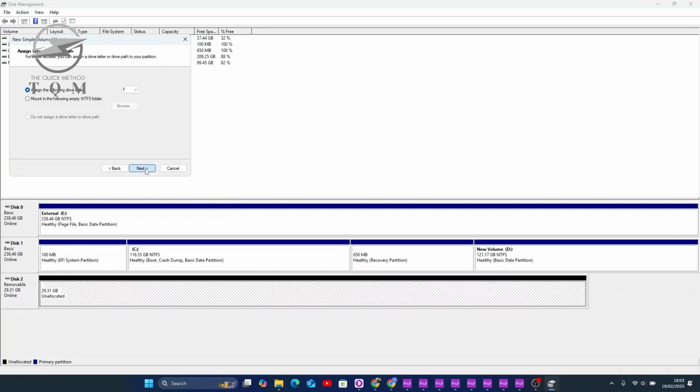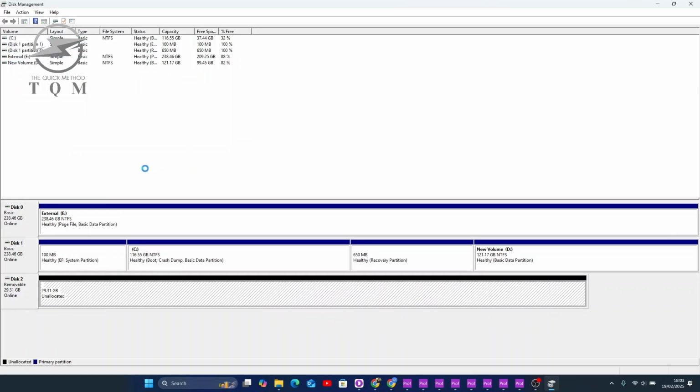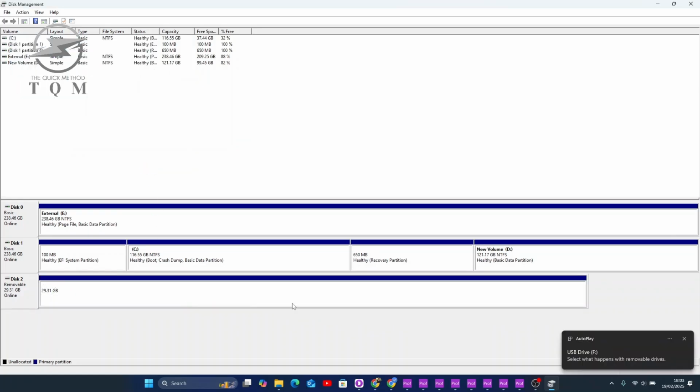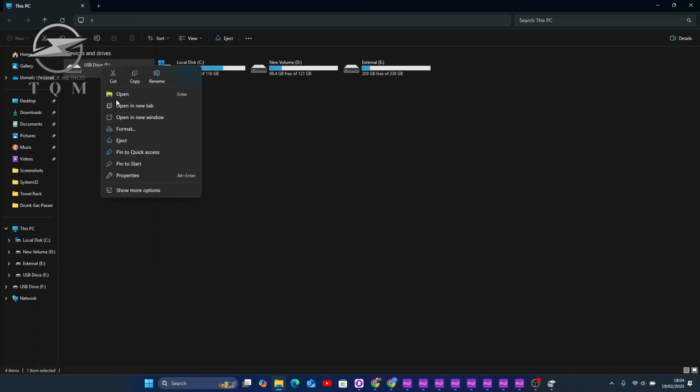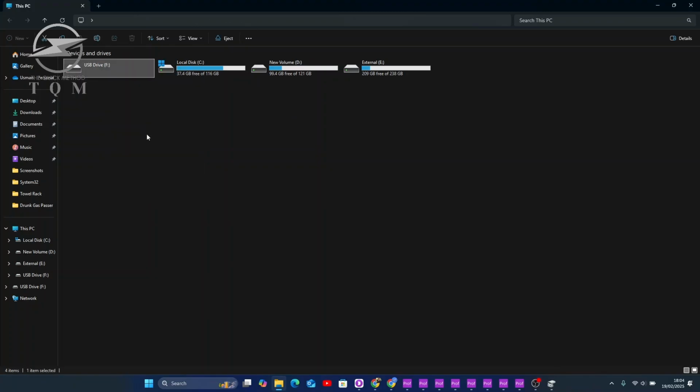A prompt will ask to convert it into a dynamic disk. If you're okay with this, click Yes and wait. Once completed, the drive will now appear as an extended volume. Go back to File Explorer, refresh this PC, and New Volume D should now reflect the extra space.